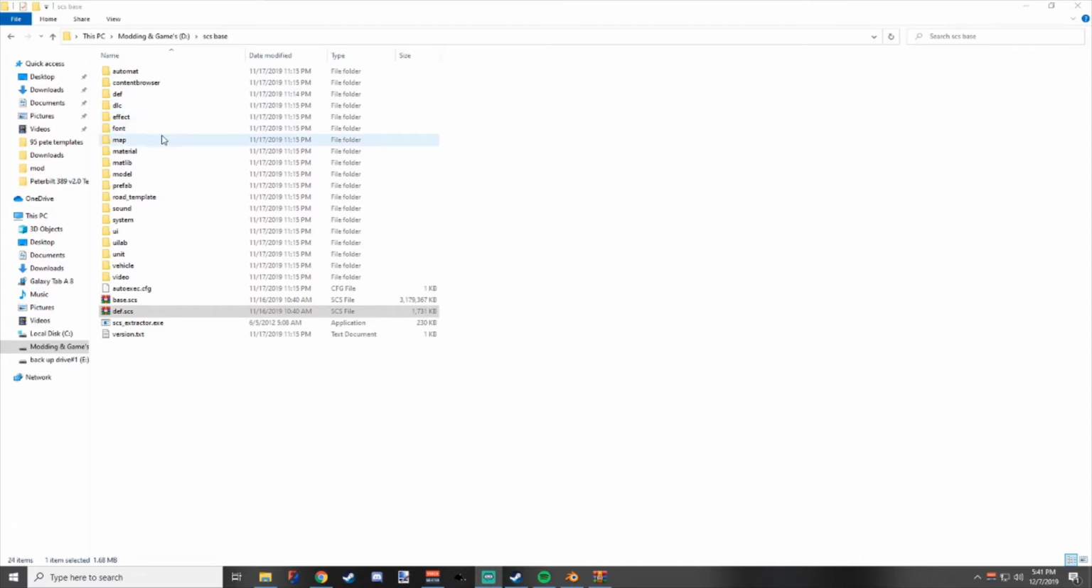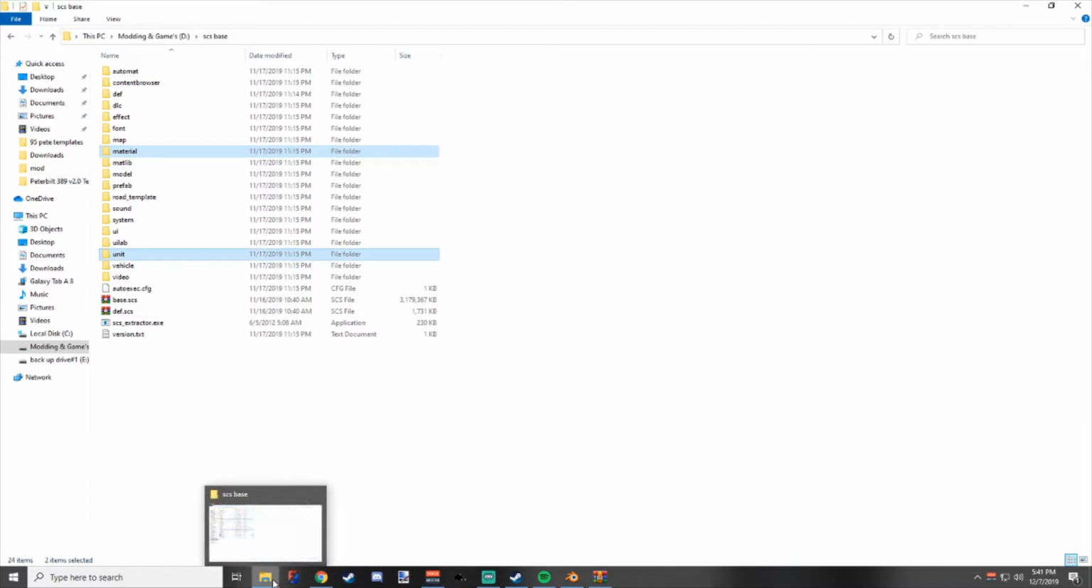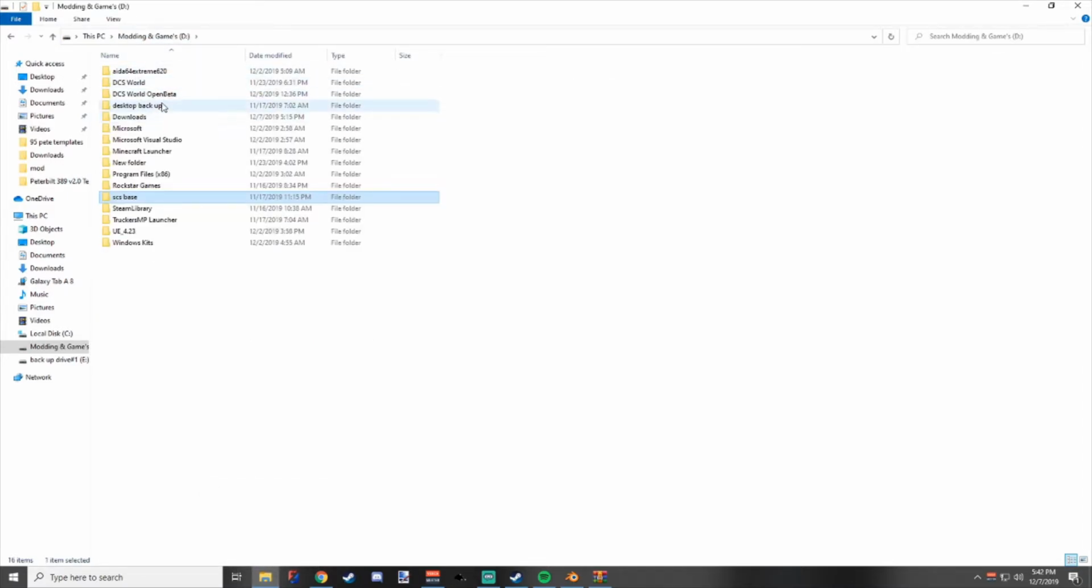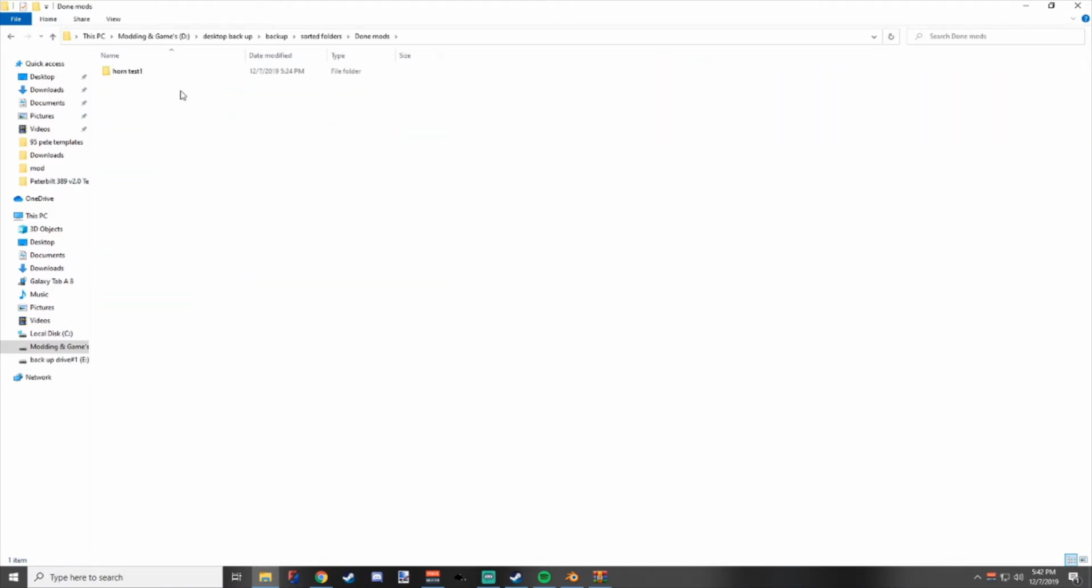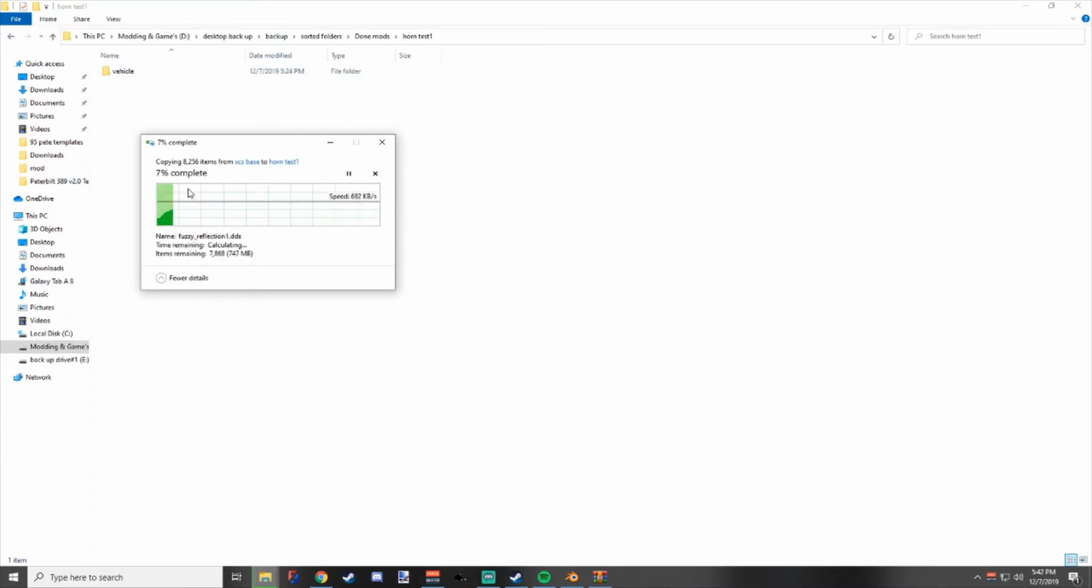So, we're gonna need material and unit. Gonna copy those. Hit Control C to copy them, and we're just going to navigate to where we have our stuff at, and we're just going to paste it right here. We're going to let that complete. It shouldn't take too long, which is always the best part about it.